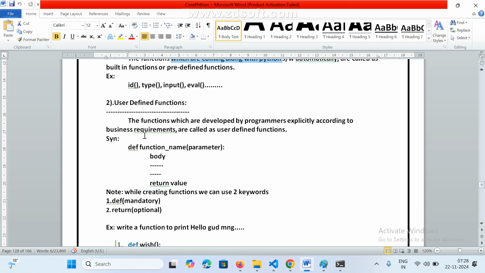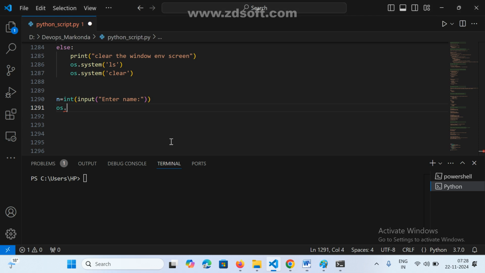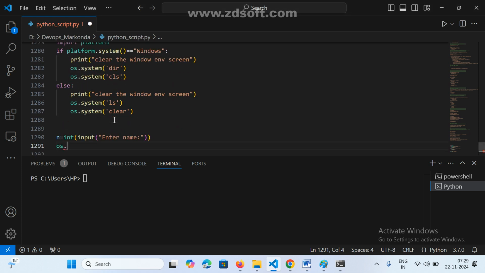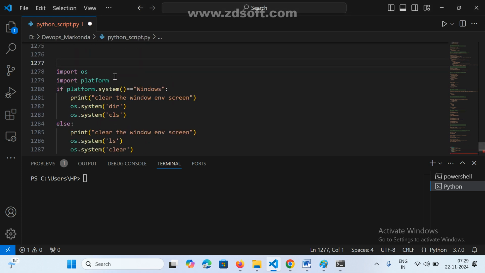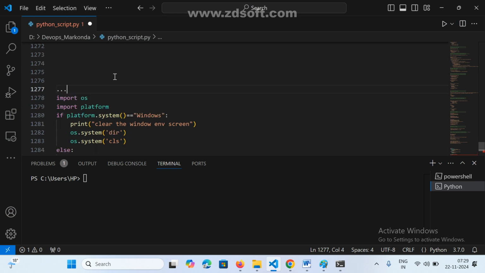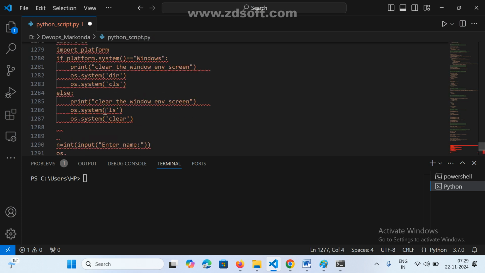Now see user defined. User defined means we need to declare one function, a function which is developed by the programmer explicitly. That is nothing but a user defined function. I am the programmer, I am going to implement it. Now see here, I am commenting this one.